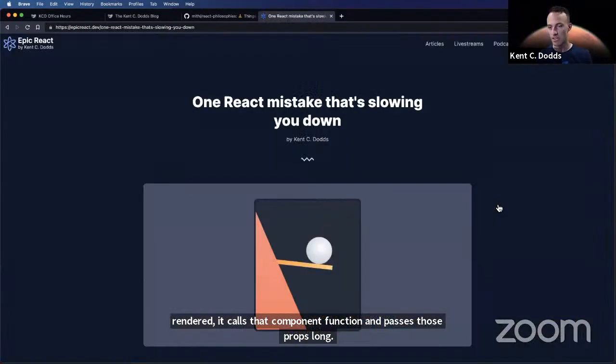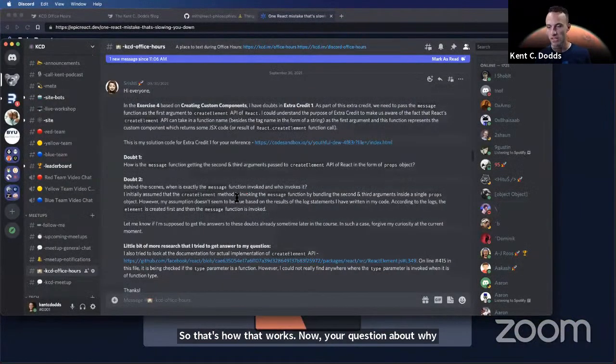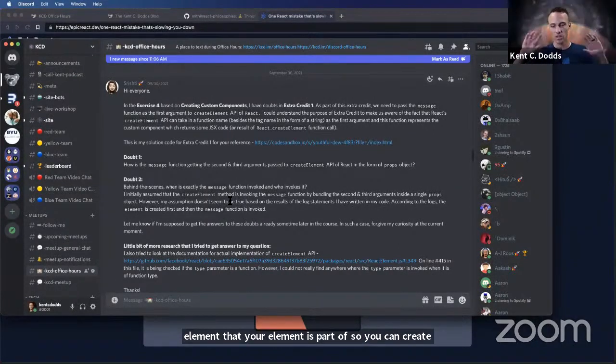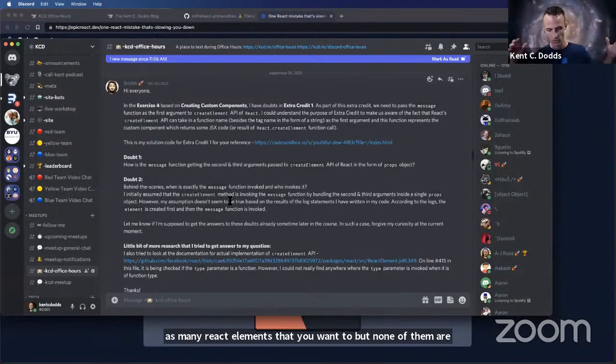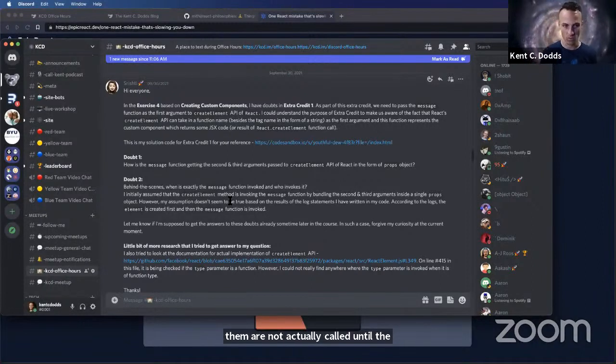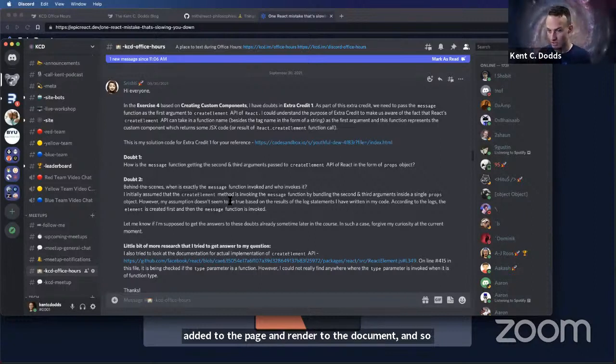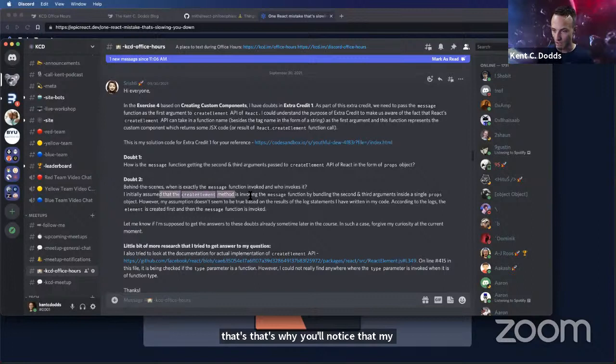Now, your question about when is the message function called? That happens when you say React DOM.render, and then you pass an element that your element is a part of. So you can create as many React elements as you want to, but the functions underneath them are not actually called until they need to be added to the page and rendered to the document. And so that's why you'll notice that just because an element is created for a specific function does not mean that function will be called. It's only when it needs to appear on the page.